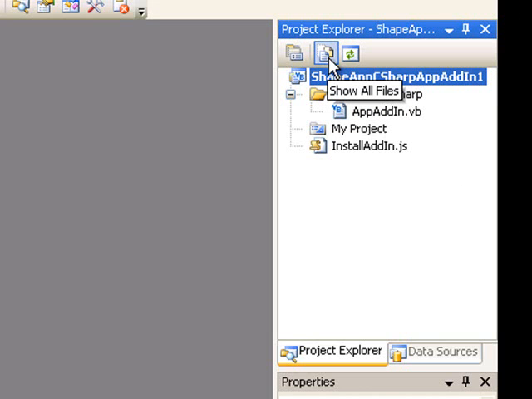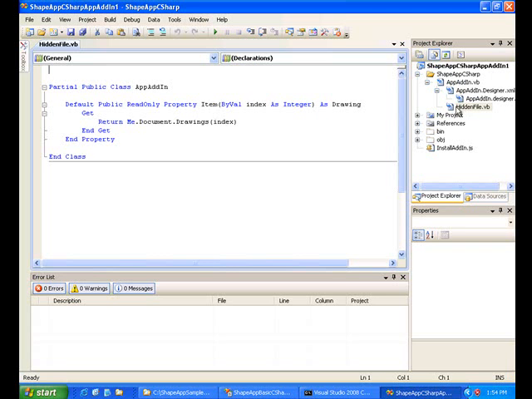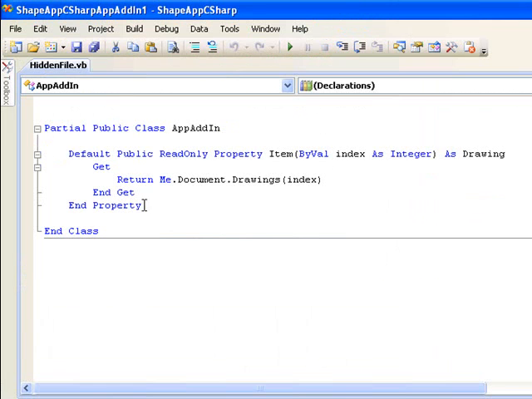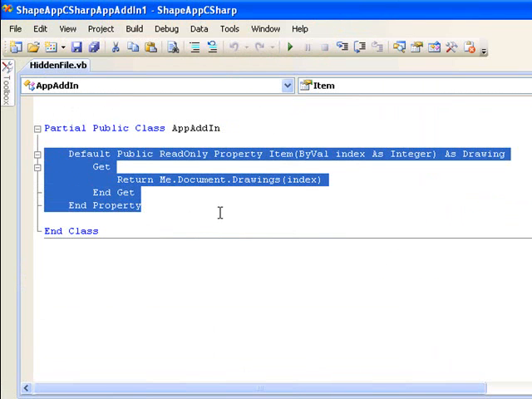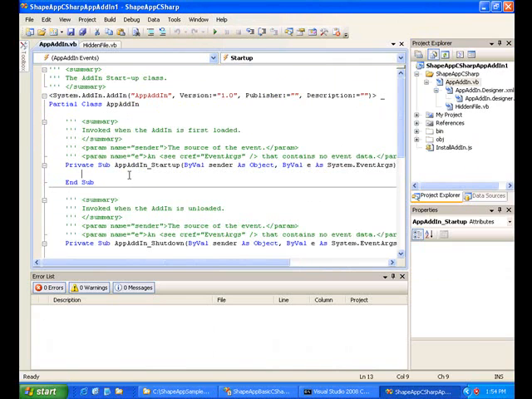If we select Show All Files in the Project Explorer, we'll see that our hidden file was added. And the code in this hidden file adds a little bit of functionality so that the drawings can be referenced directly. So let's add some code using that.